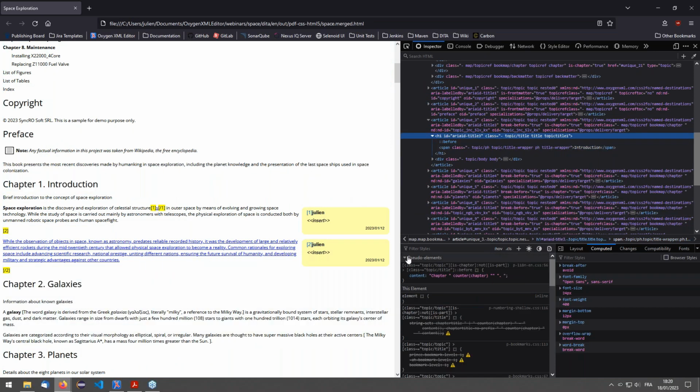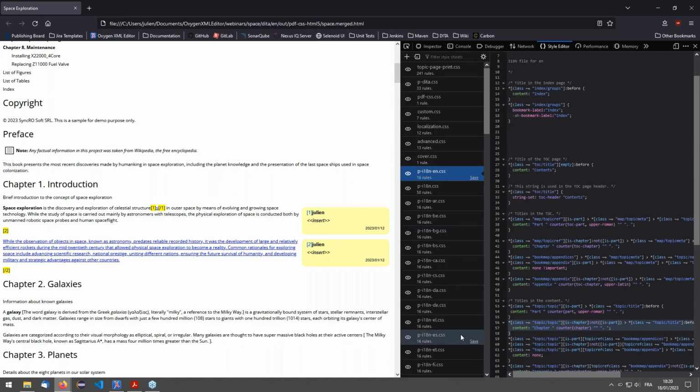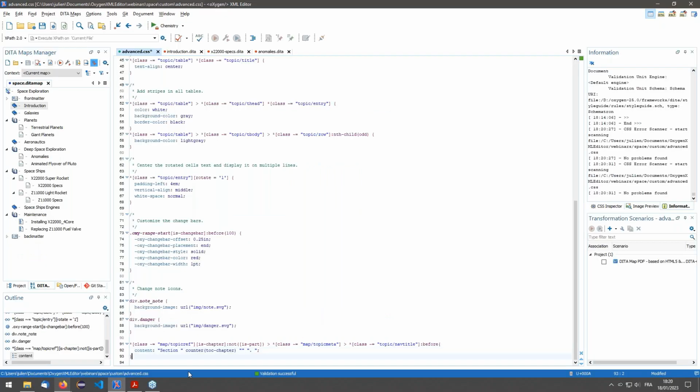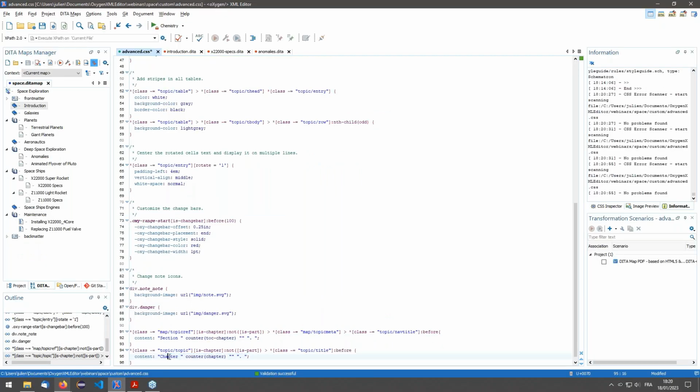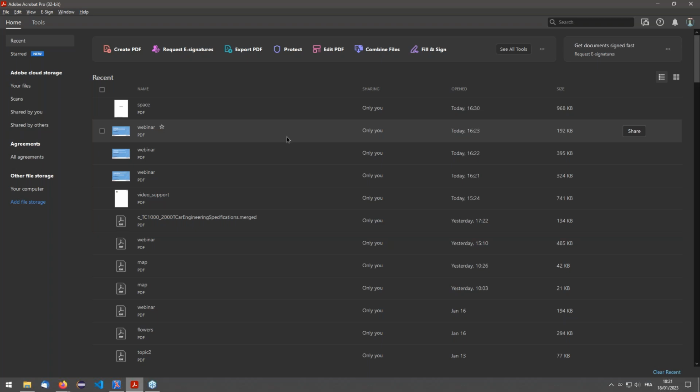So with the same process, I open the style sheet, select the rule, copy it in Oxygen, and modify the name. After that, I simply need to rerun the transformation, and my output will be generated with the correct string. So we will wait a little for the output to be generated. Opening the PDF viewer.